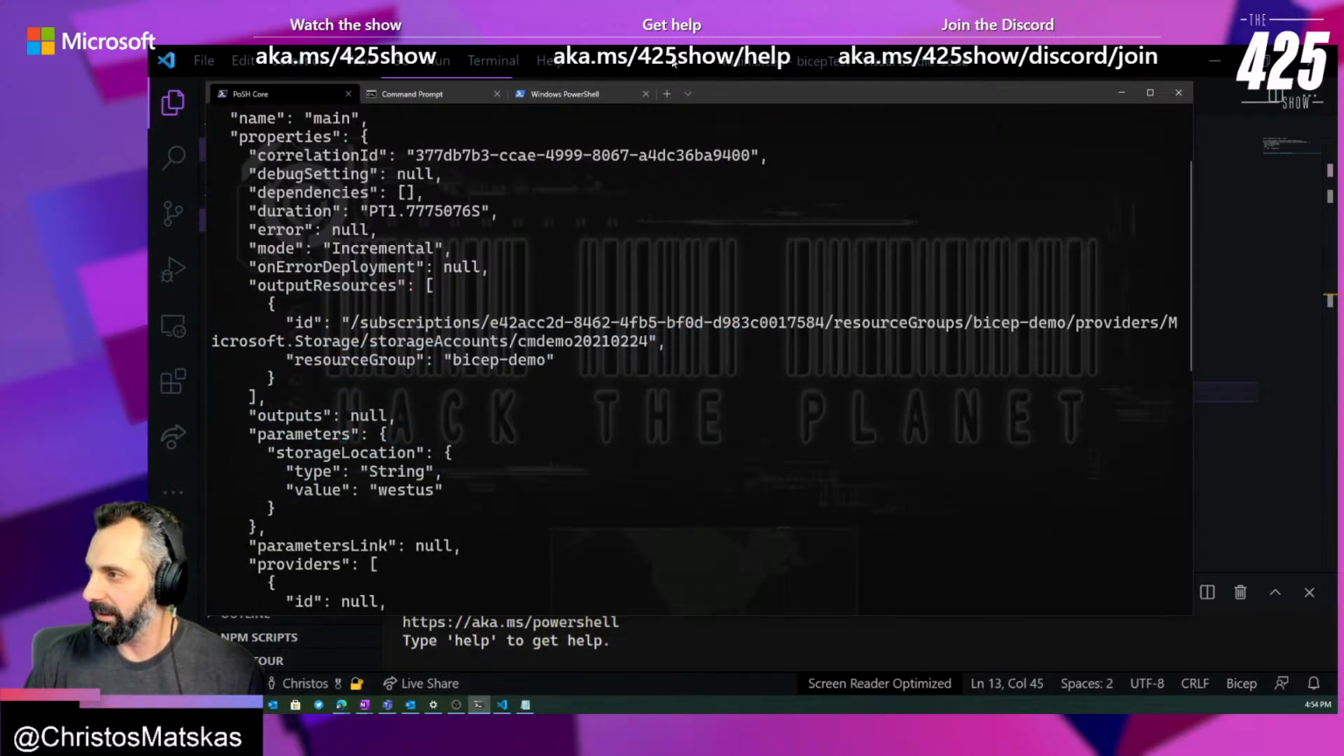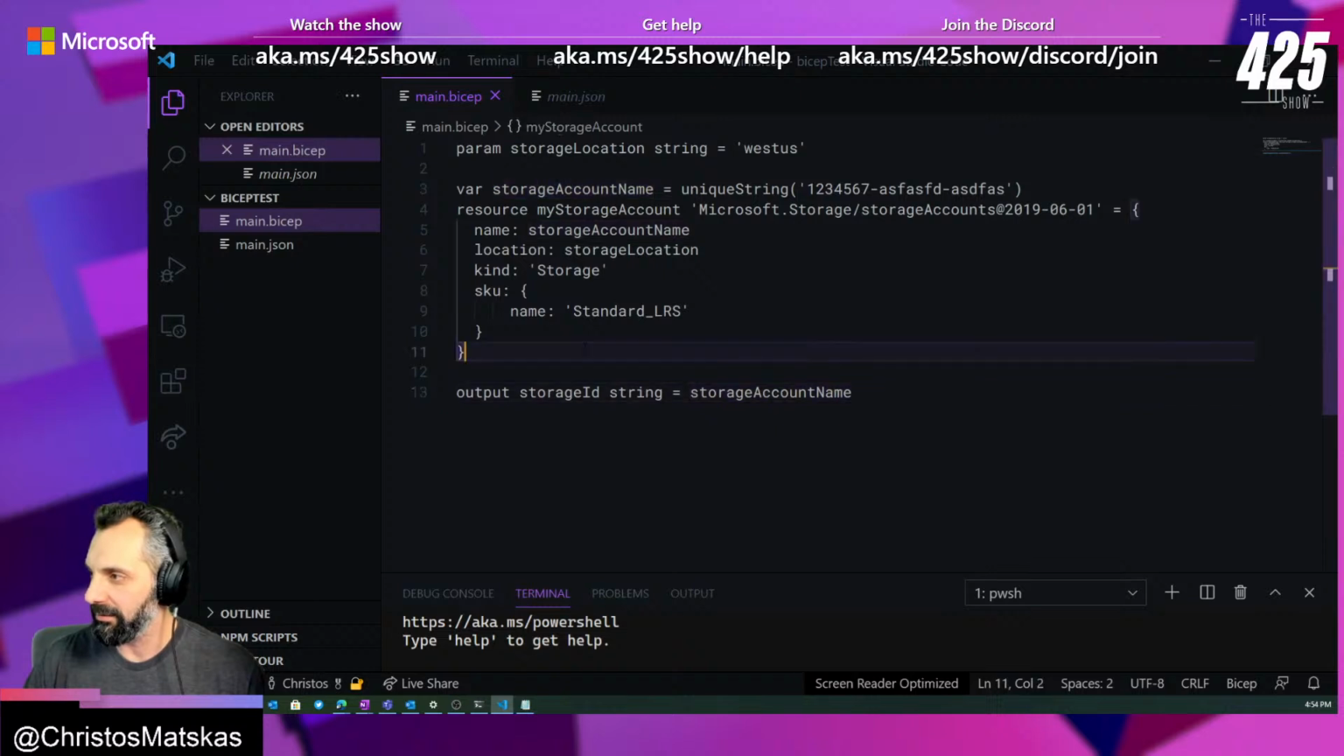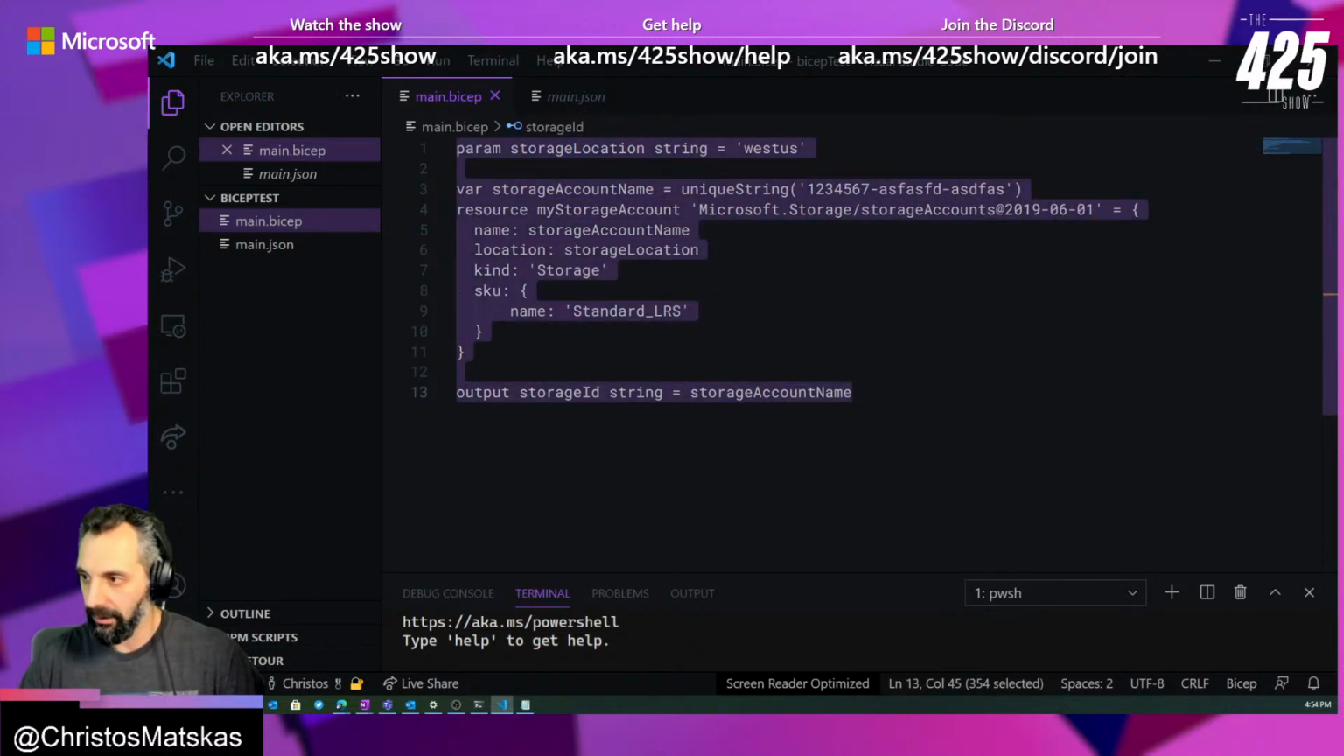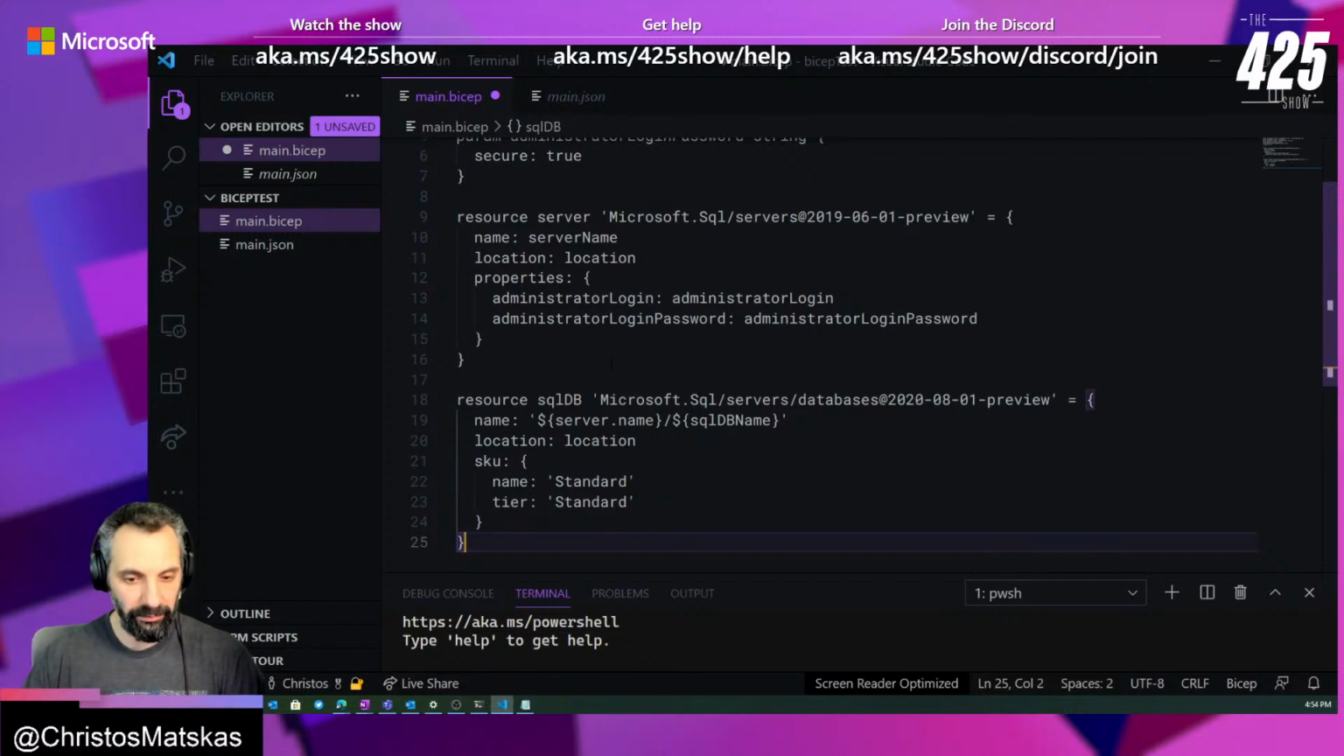Okay, so now that we have that, we can come here. Let's wipe our storage account. We don't need it. Now we want to create our SQL. Now, can you imagine if that was available inside VS Code, so I didn't have to compile and decompile?